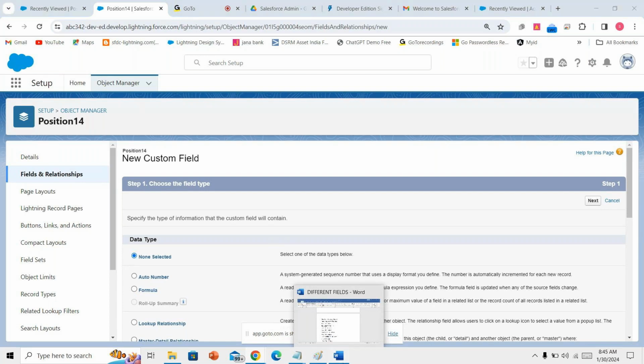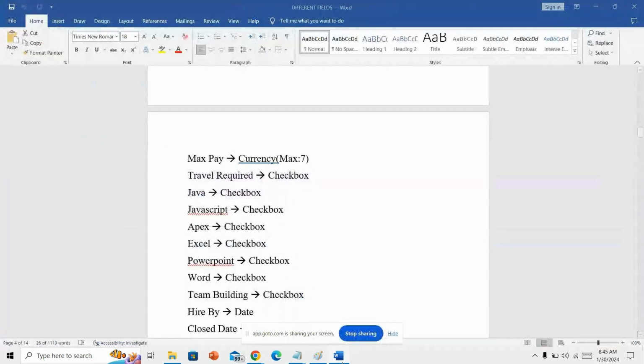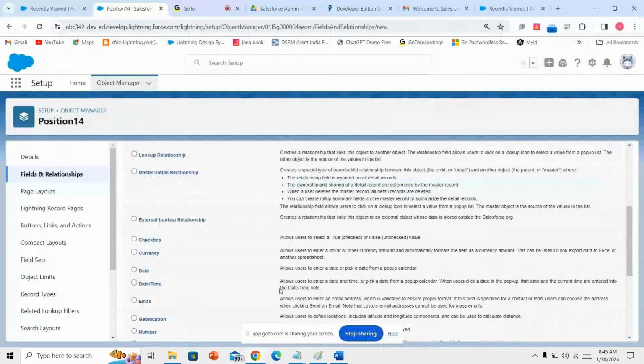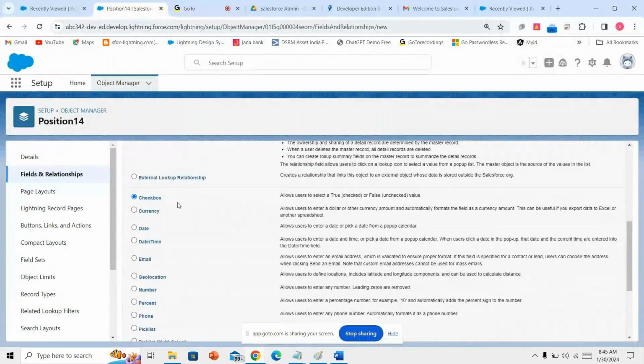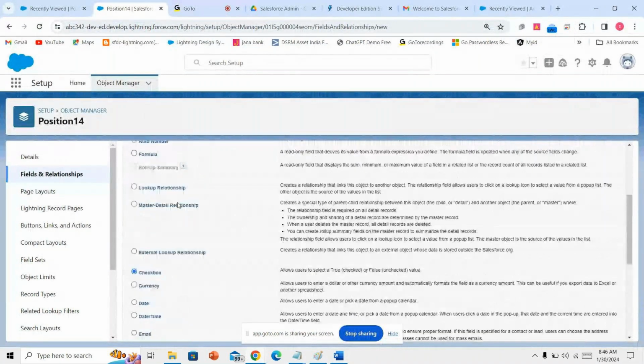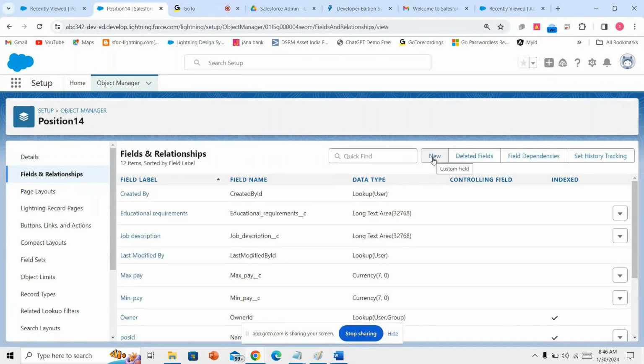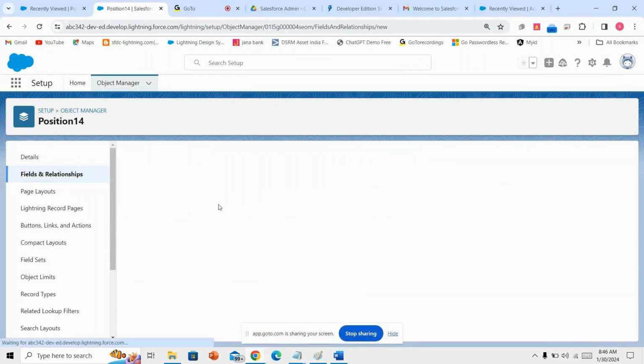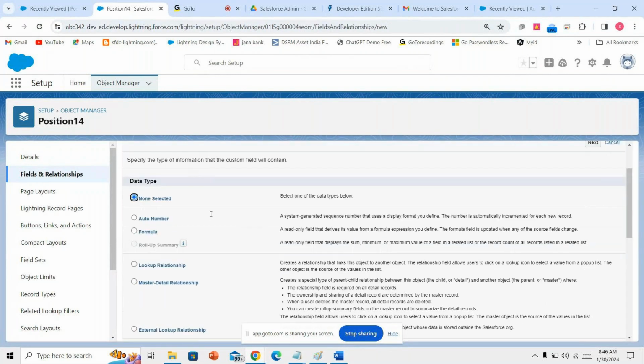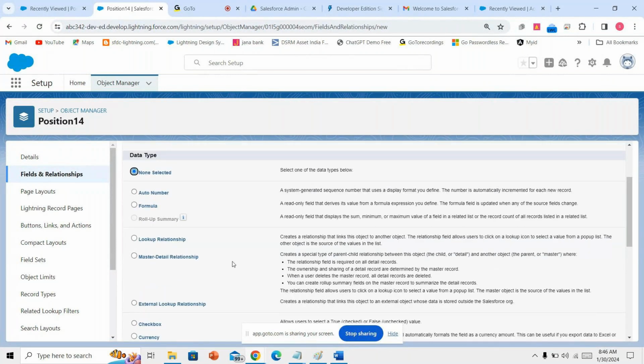Venkat, when you are selecting fields and clicking new like this, what if that particular field or data type is not available here? Are you saying field name or data type? If the data type is not available, what happens? That data type will be available.